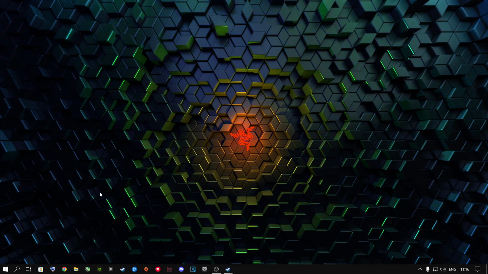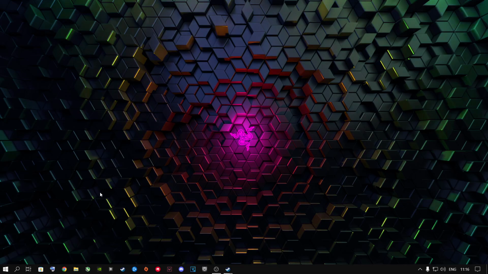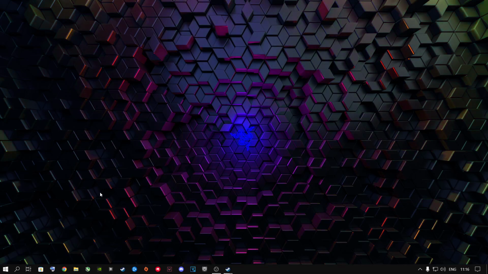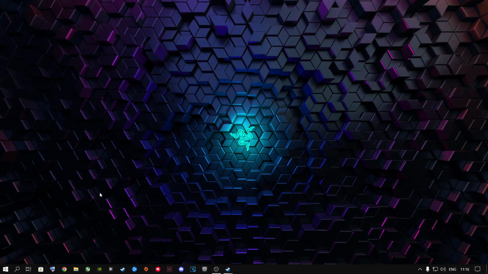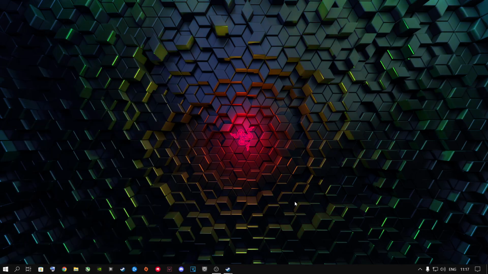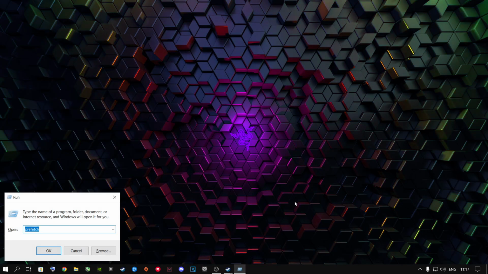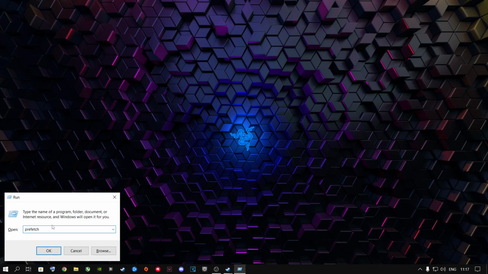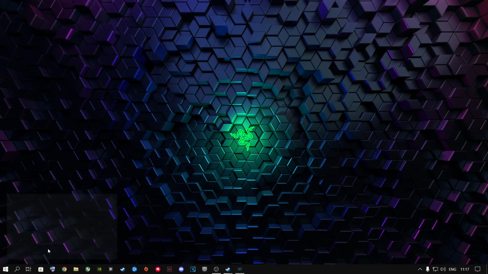Before you launch Call of Duty, I highly recommend you do these 3 steps before you launch into any Call of Duty that you are busy playing. In fact, before you even open Battlenet itself. You go to the search button over here, or you can just click the Windows key and R to bring up the Run tab, and you're going to type in Prefetch, just like this, Prefetch, and press OK.